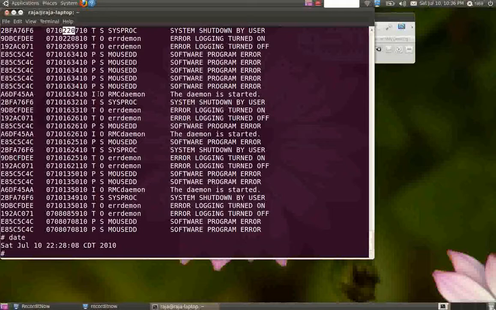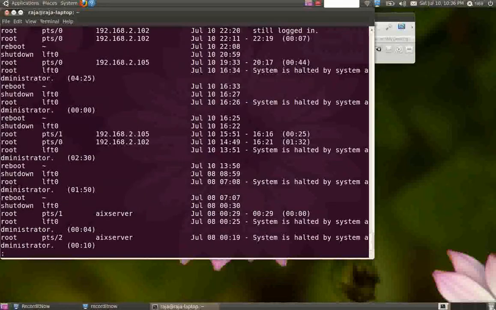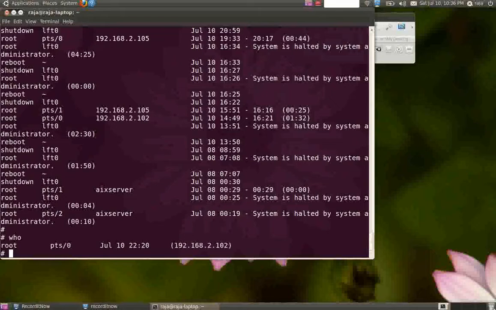And if you want to see a list of user login and logout information, you can type the last command. It will show what user logged in at what time and when they logged out, and from which IP they logged in, and whether they logged in on a console or from a pseudo terminal. And to find out the currently logged in users, you can type who. Right now I am the only guy working on this system, and so it shows only root.